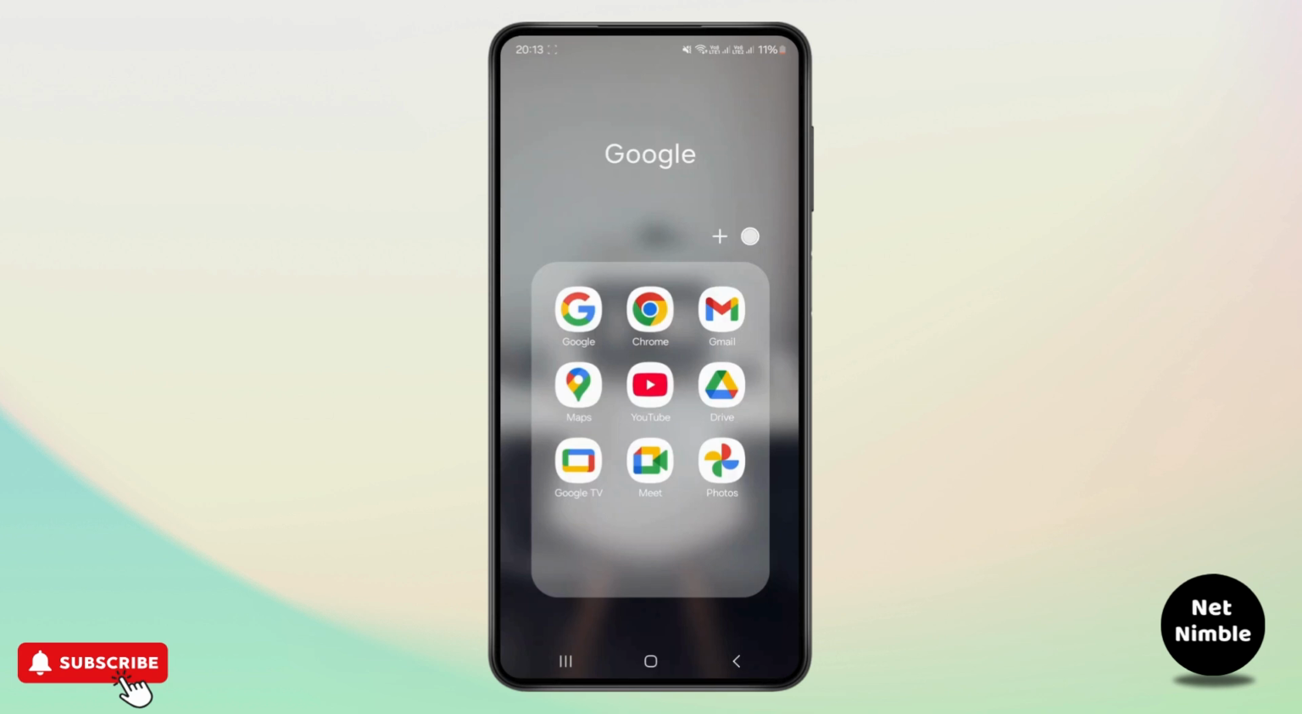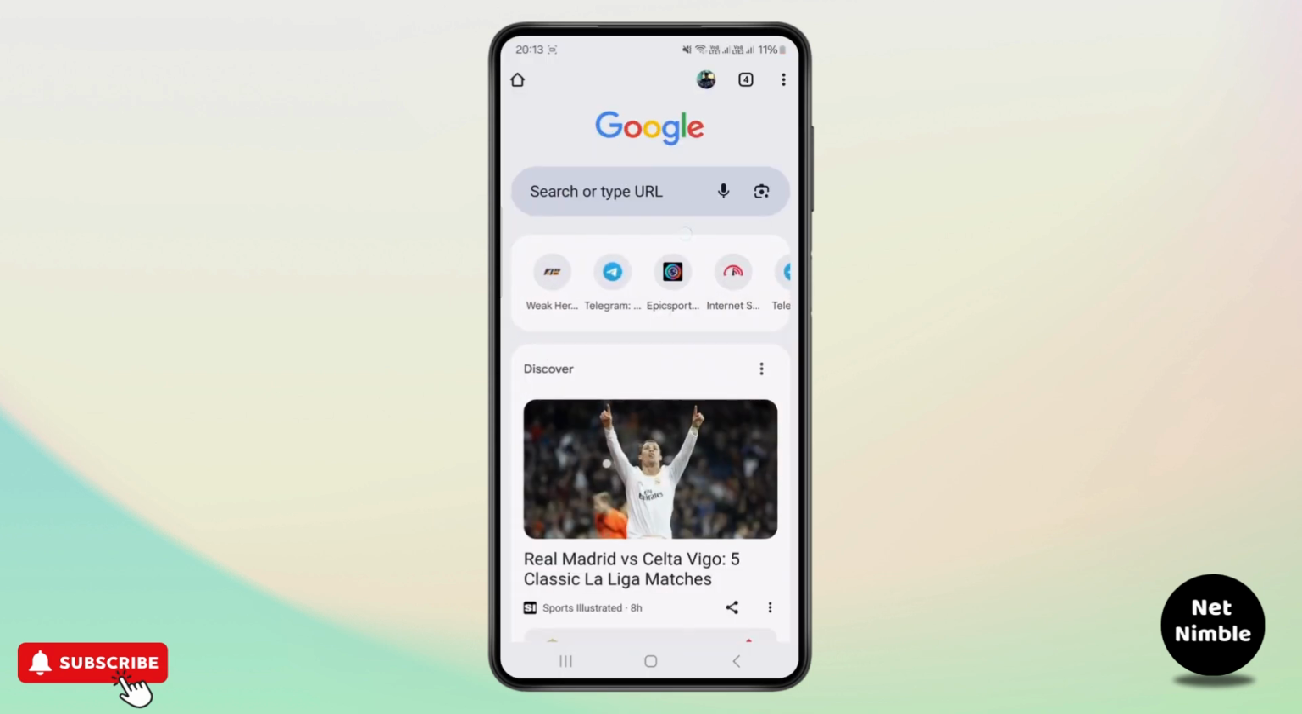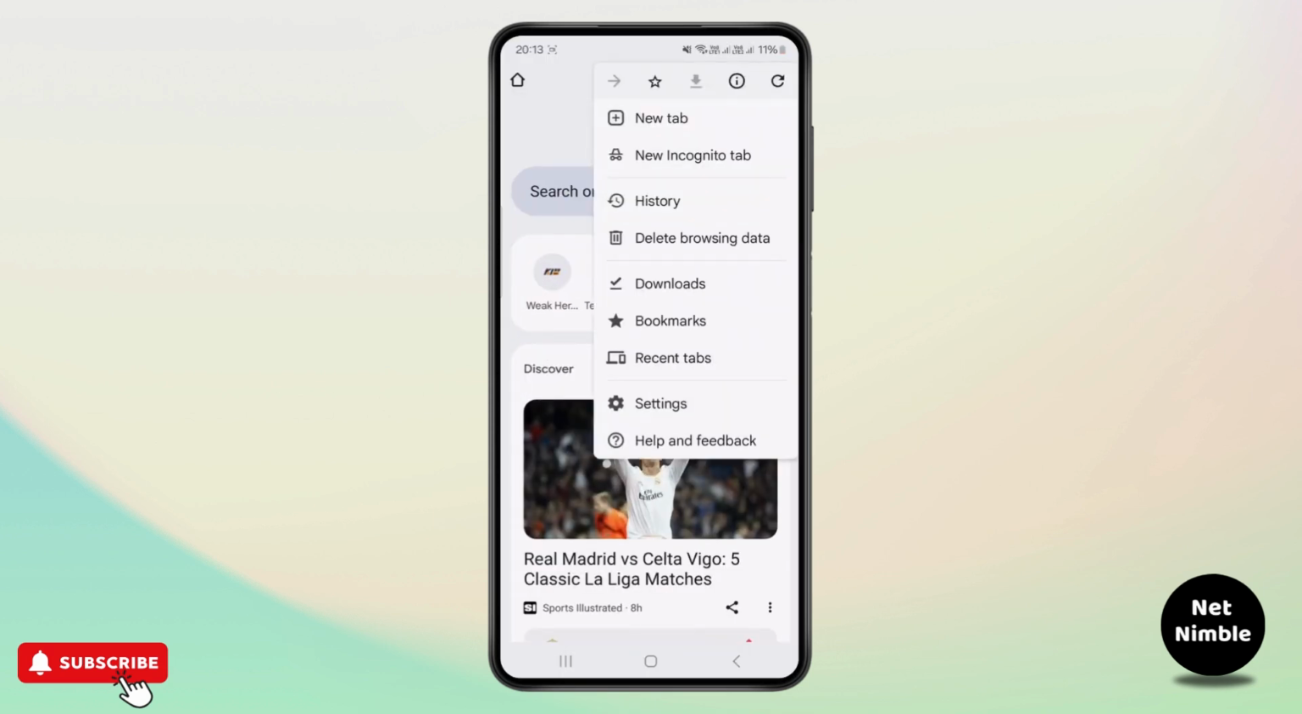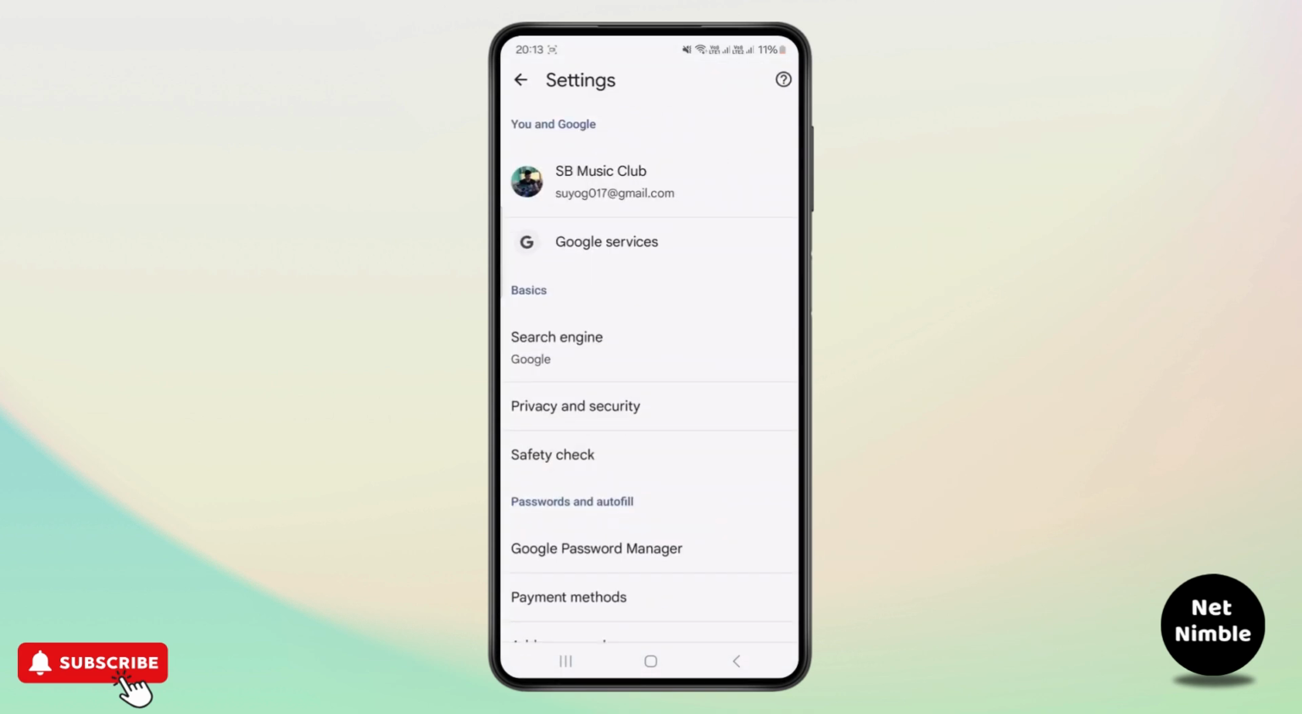If you're also using Chrome browser or any sort of browser, and if you want to change your default download location to SD card, here's what you need to do. Just head over to your favorite browser and simply click on this three dot icon at the top right corner, and now just select settings.